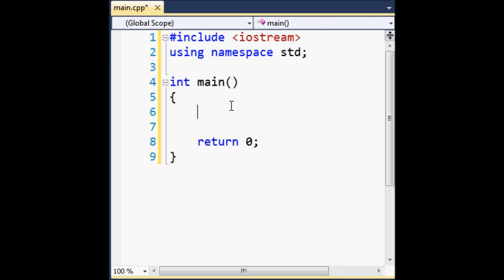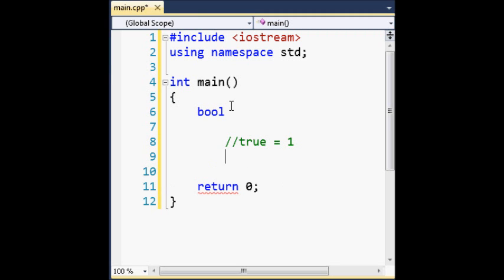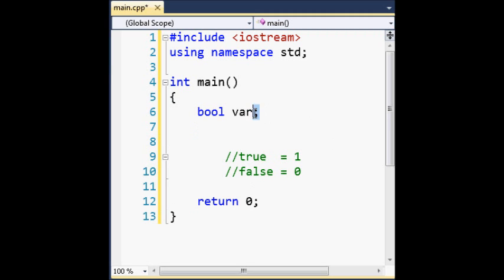The first type of data I will do is a boolean. A boolean is a true or false value, true being equal to 1 and false being 0. Not sure how intuitive that is, but that's how it is. We're going to call the variable var for variable. And you could just close it like that.